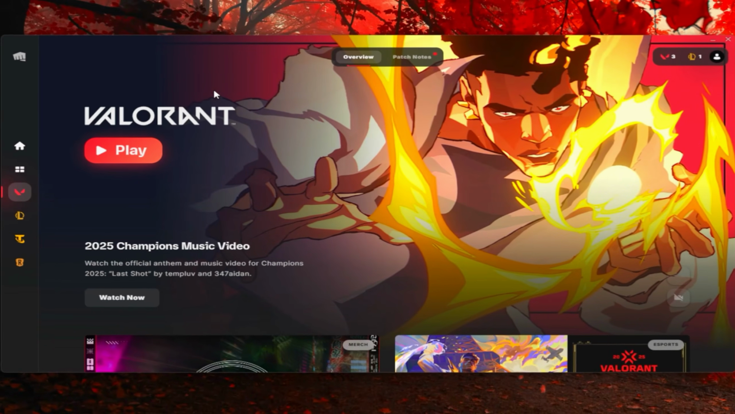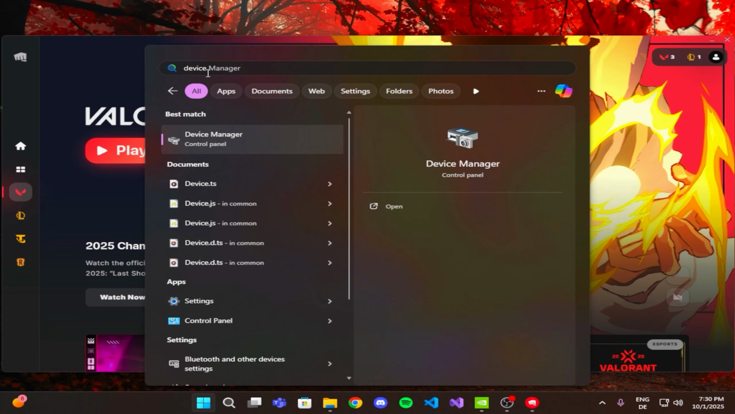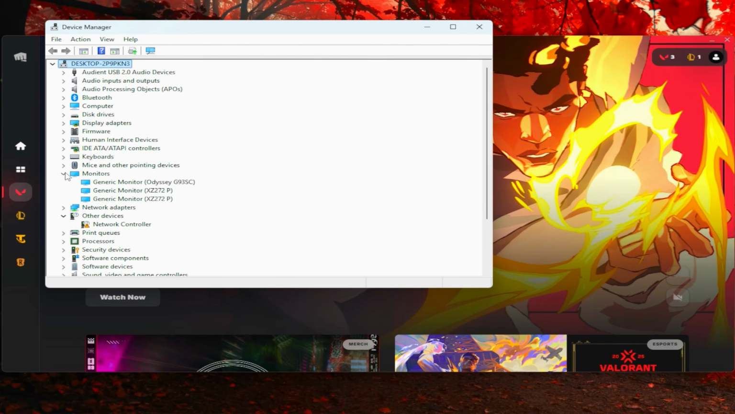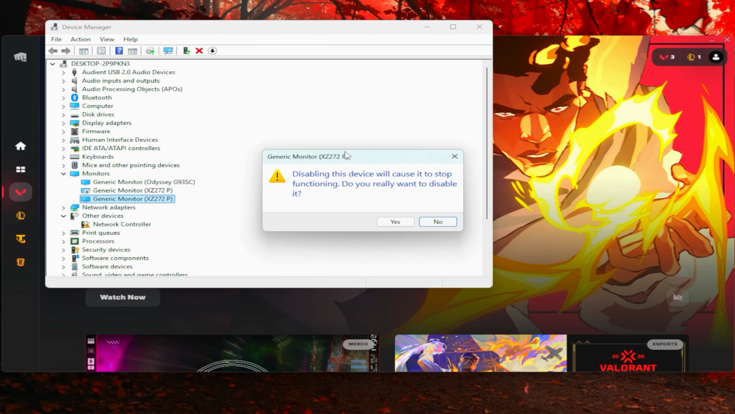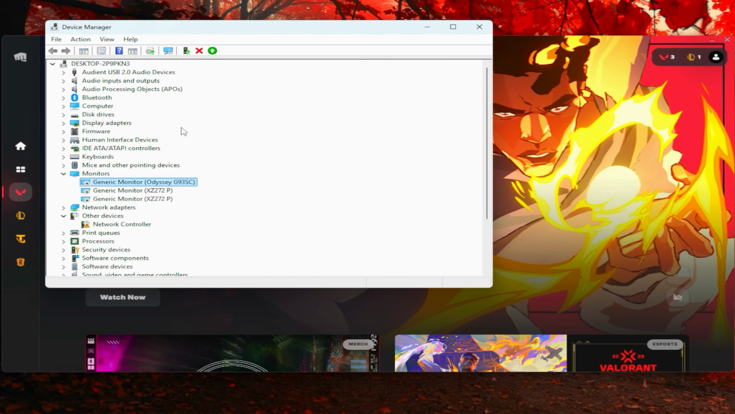Now before we actually launch our game, go into your device manager, just search up device manager, scroll to your monitors, and if you have multiple monitors, find the one which is your main monitor. And if you're not sure which one it is, just disable all of them. It doesn't really matter, just right click on it, disable device. And even if it warns you that disabling this device will cause it to stop functioning, nothing's gonna happen to your monitor, don't worry. So we're gonna do this for all of my monitors at the moment.